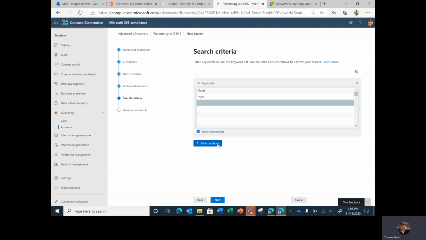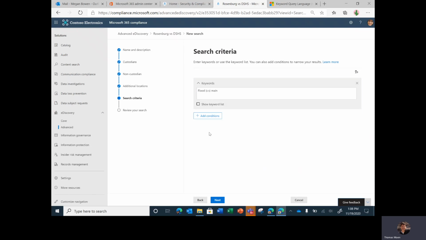I can add additional conditions here. I could show this as and remove the keywords. Now I've got my keyword query, but I might want to get really fancy here and say, hey, I want to find anytime that flood is within 3 words of Maine. So I can do a near, and maybe I want to make sure that flood always precedes Maine. So I could put an order as near here.